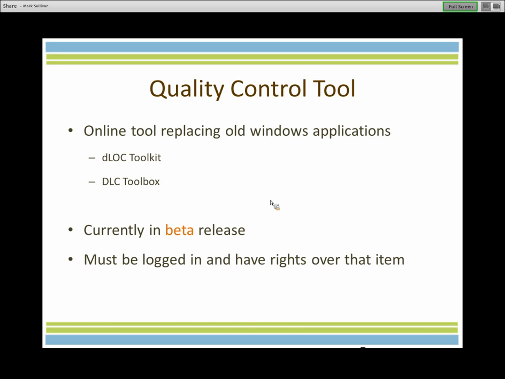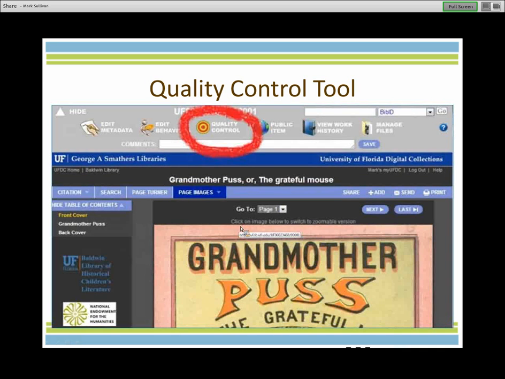It's currently in beta release. I think we've fixed most of the problems we found. We're letting people report these different problems. That will be released in our code base with version 4.0, which will be released in about a week actually. So other people who are looking to utilize this on their own digital libraries hosted internally will have access to this as well. Just a note, you have to be logged on and have rights over that item before you can do quality control. This isn't a public interface that's handed out for everybody. It's just for people who have rights on the item.